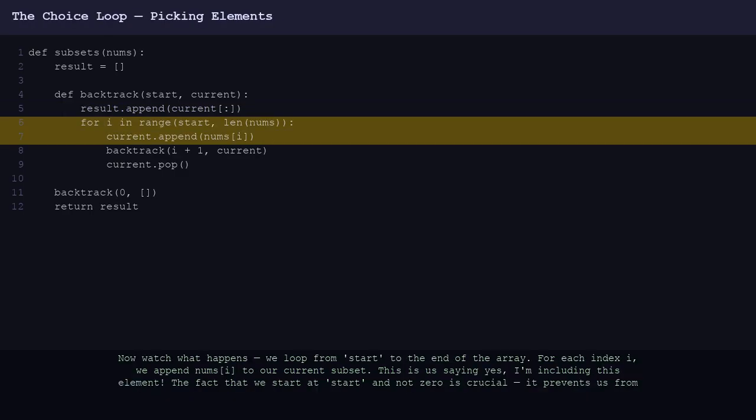Now watch what happens. We loop from start to the end of the array. For each index i, we append nums[i] to our current subset. This is us saying yes, I'm including this element. The fact that we start at start and not 0 is crucial. It prevents us from ever picking an earlier element again, which would give us duplicate subsets in different orders.